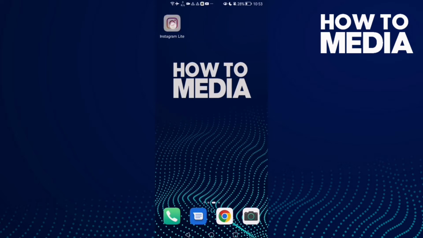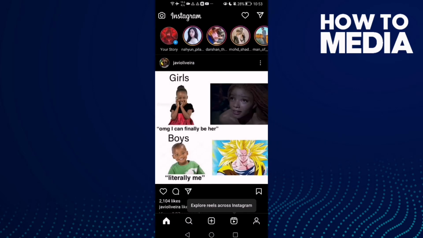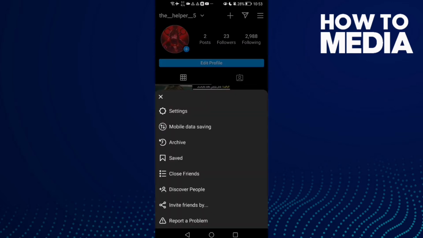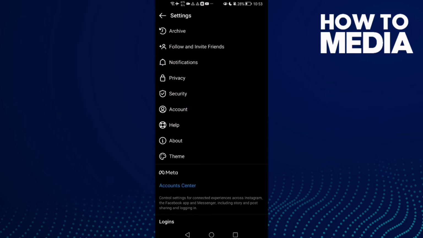First, open Instagram Lite and then click on your profile here in the bottom corner, and then click the three lines, and here we'll see settings. Click on it and then click security.